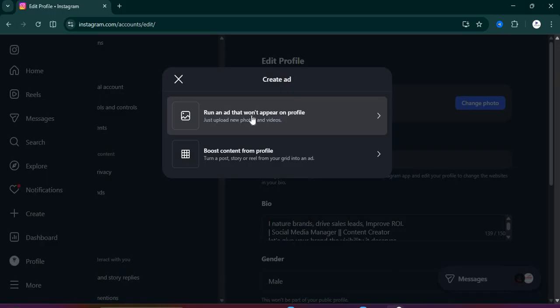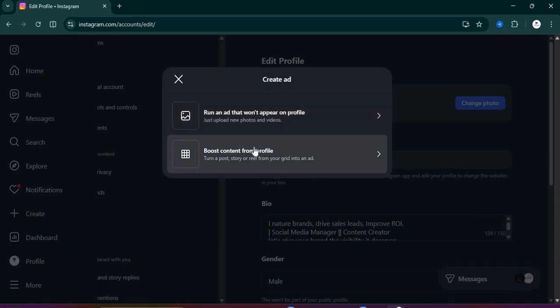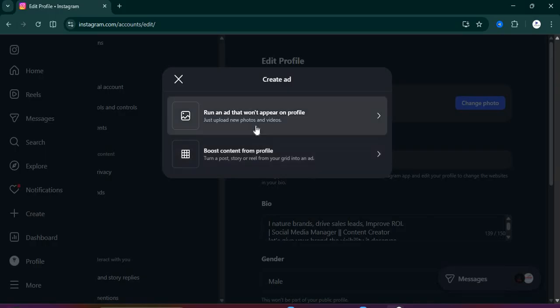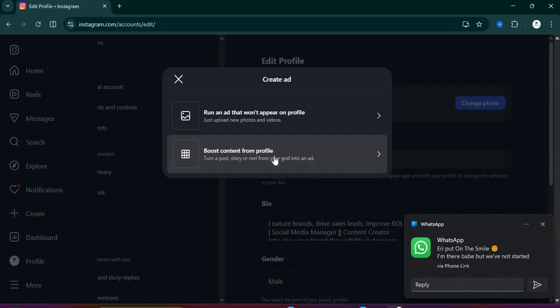Run ads that won't appear on profile. That simply means you do not upload the image or the video directly on your Instagram. What you do is upload it directly from your laptop to run. But if you've made a post about the advert you want to run, you can click on boost content from profile. Most times, someone will just say, help me run an advert on your page. You can do that by clicking on ads that will not show. You don't need to upload it, except the person is paying you to upload his content on the profile. But if you are not doing that, you click on boost content from profile.